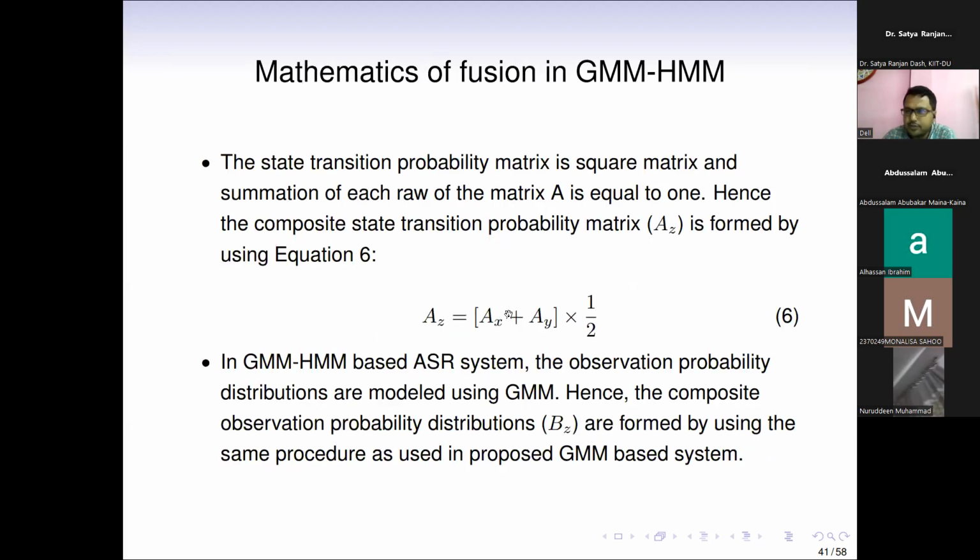The state transition probability is a square matrix, and the sum of each row is equal to 1. So we are multiplying with half to make the state transition probability row sum equal to 1. And in a GMM HMM based ASR system, the observation probability is given by the GMM system. So we use the same technique to find the composite observation probability BZ.